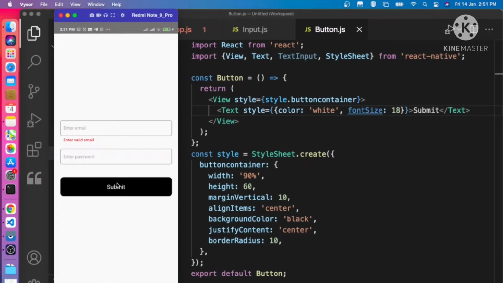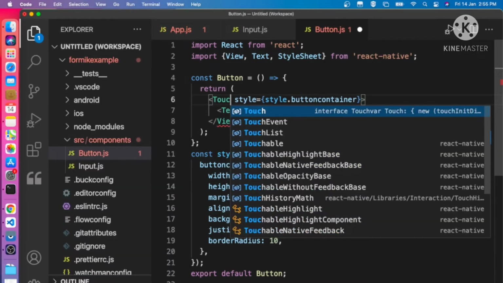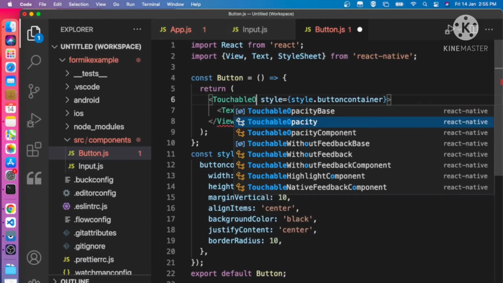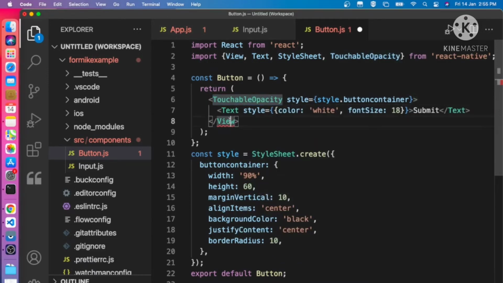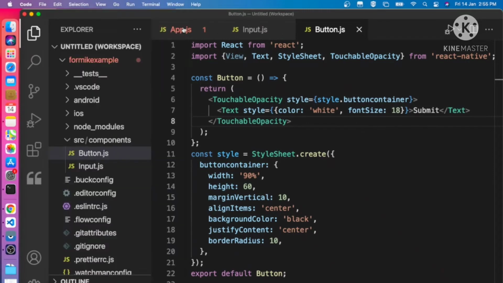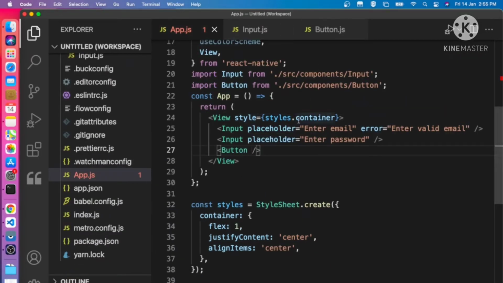Now I need to make this touchable, so I'm using touchable opacity. We can change it to touchable opacity, right? So I'm going to import touchable opacity also. It's automatically imported. Now if I go into the project, see the button is touchable. Now what I'm going to do here, I'm going to pass an on press function from here. So we can create an on press function, alert hi.